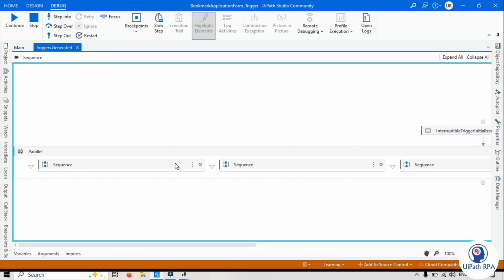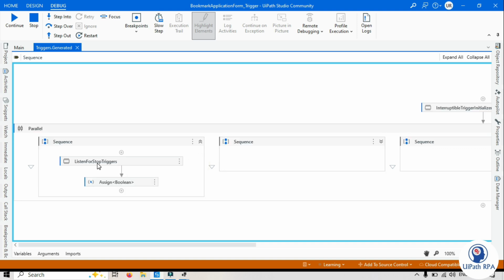Got it? In the first branch, we have the Listen for Stop Triggers activity and the Assign activity. The Listen for Stop Triggers activity monitors for any command or any event to stop or disable the triggers during the execution. It ensures we can stop triggers dynamically.